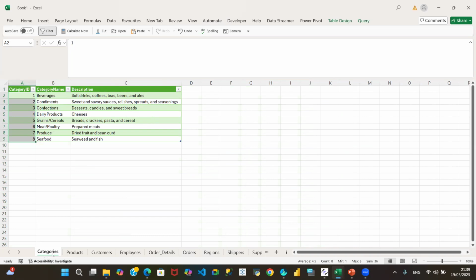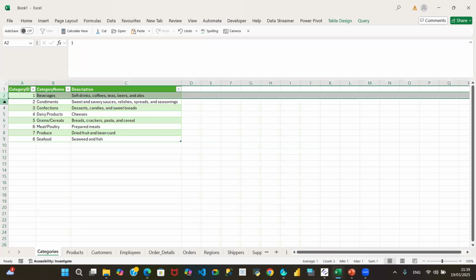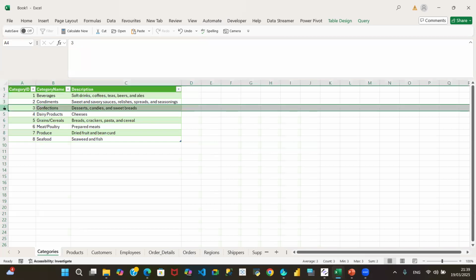So while we are within the categories table, the category ID is a primary key because it is not repeated. It is unique. 1 is for beverages, 2 is for condiments, 3 is for confections, and so on. Like the example I made of me being a Nigerian, if I'm in Nigeria, I'm a primary key there.